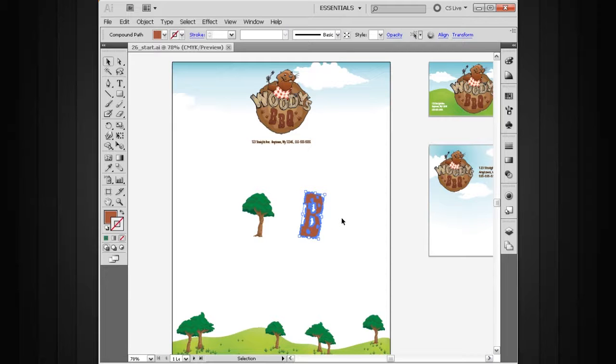But let's say we want to actually delete portions of an object or little pieces of it. Let's go ahead and talk about a couple of different tools that exist in Illustrator for doing just that. The first one is our eraser tool. That tool sits right here in your tool panel, and the keyboard shortcut for that is Shift-E.